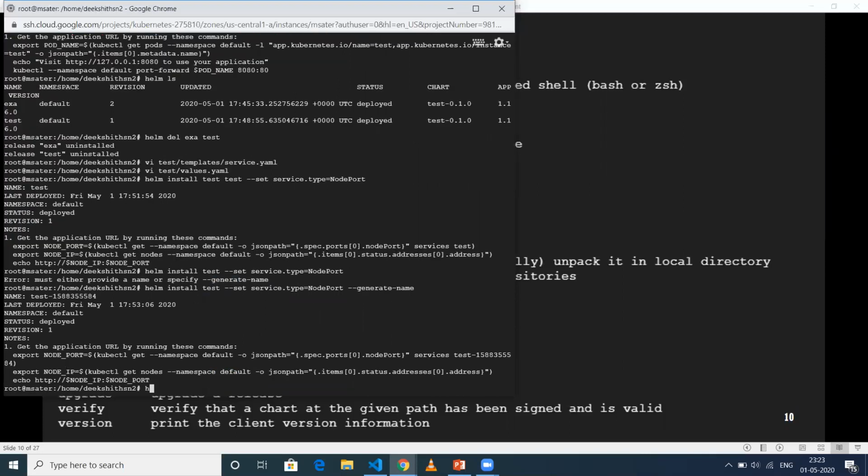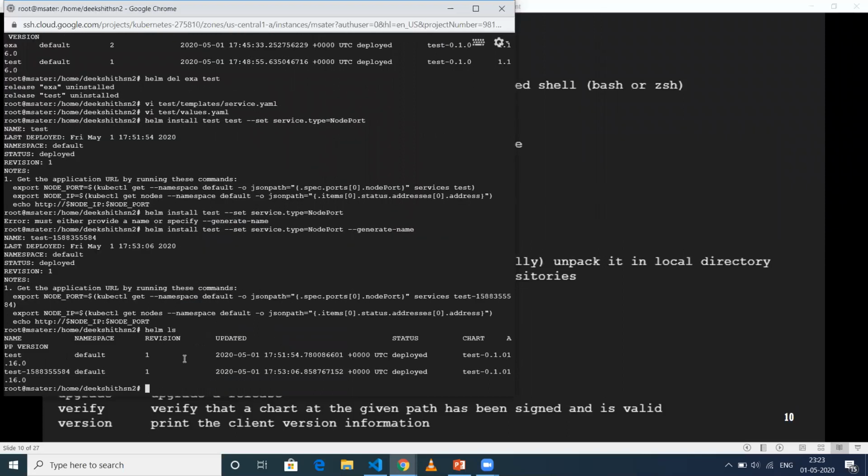Okay. So now if you do helm ls, you'll be able to see two deployments. One is test, and another one has a random name, something affixed with your chart's name. Okay. So this is how.